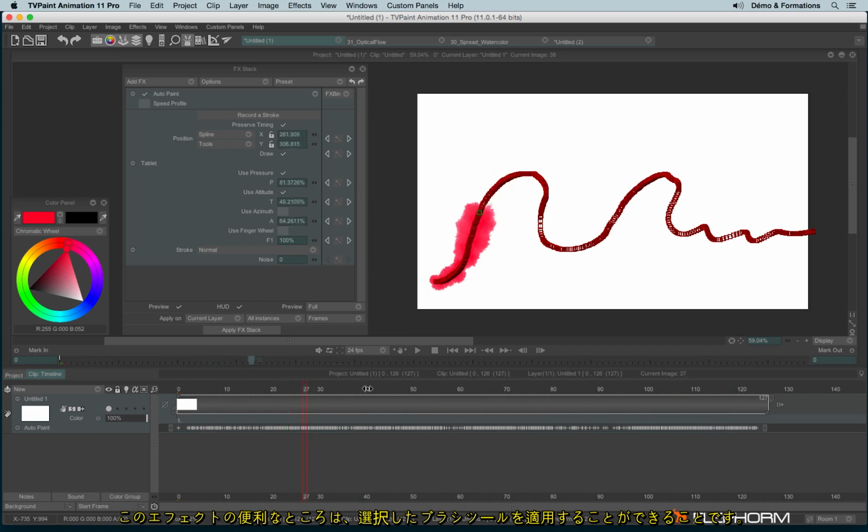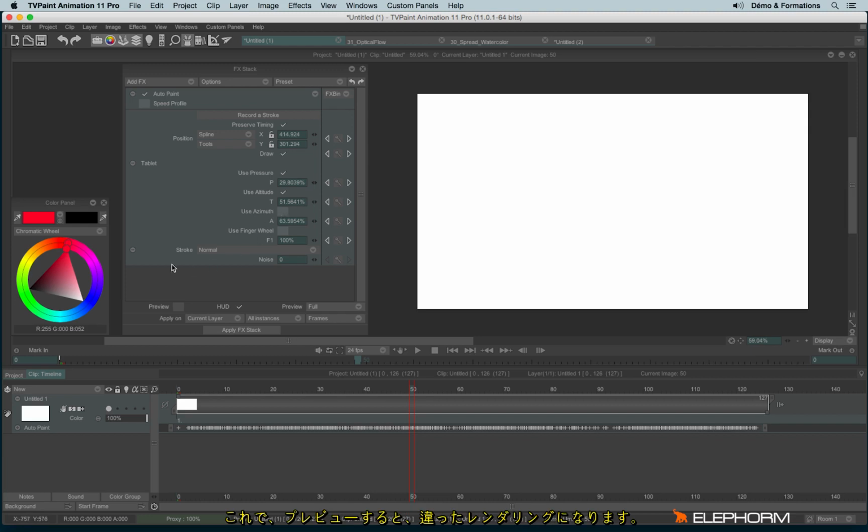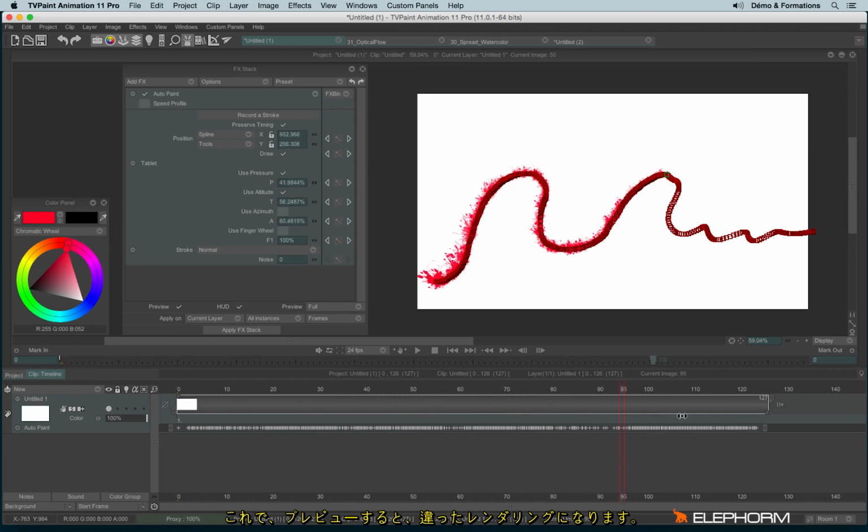And something very nice with the Auto Paint is the fact it can adapt itself following the drawing tool you were previously using. Here I was still using the watercolor. But if, for example, I now use the feather, I check preview again, and we have a different rendering. Here we have many little red squares. Those red squares are just the numerous keys that have been recorded with the Auto Paint. If you don't want to see them, you can uncheck the HUD just here.